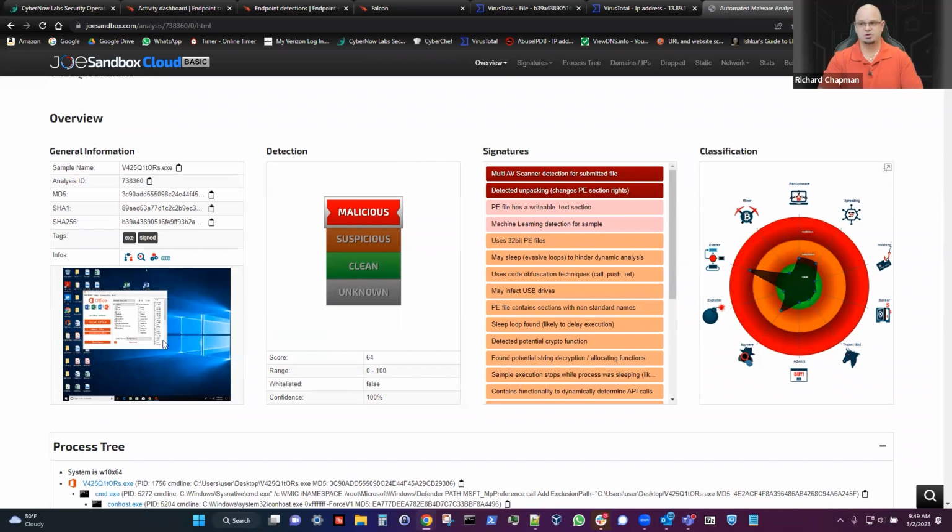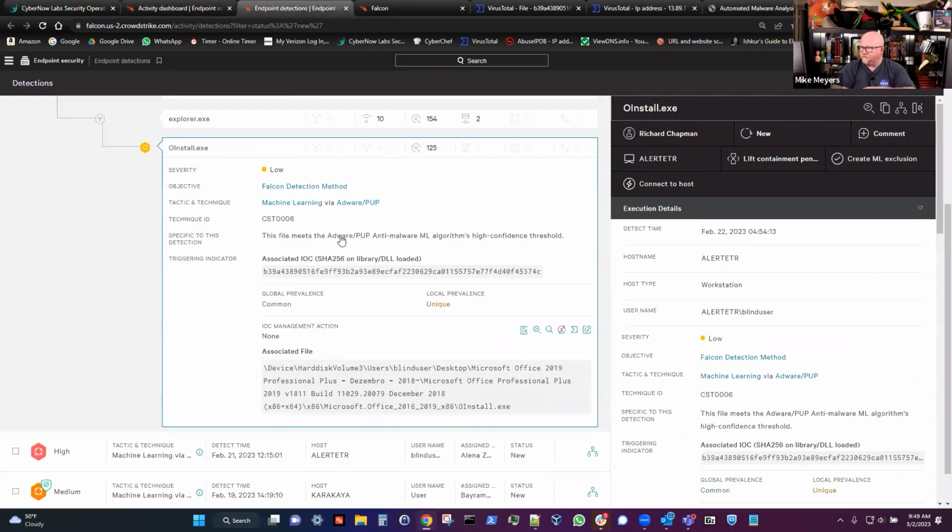So are you talking about this image right here? No. If you go back to the original incident that you were showing me, it said that the file, here, look down at the bottom, associated file.